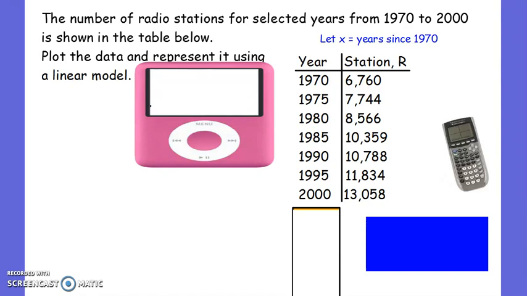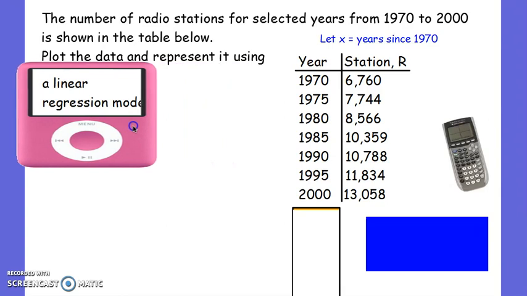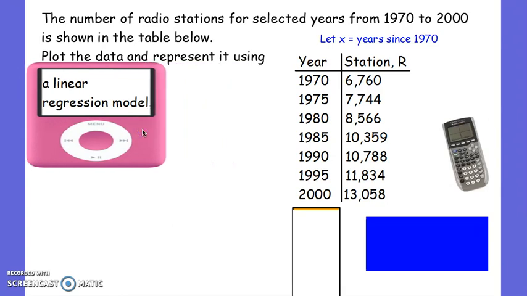But rather than just drawing any old linear model, today we would rather let the calculator do the work and come up with what's called a linear regression model. Okay? Or allowing the calculator, like I said, to do most of the work.